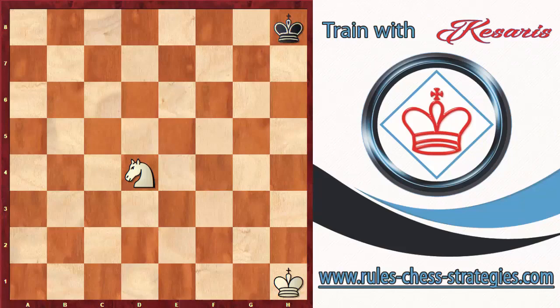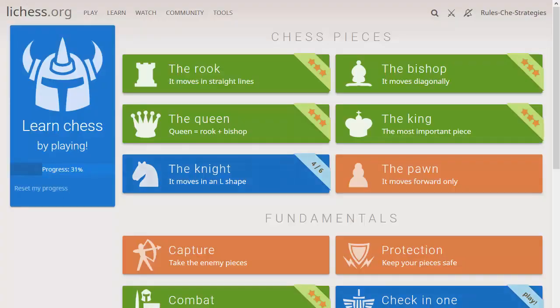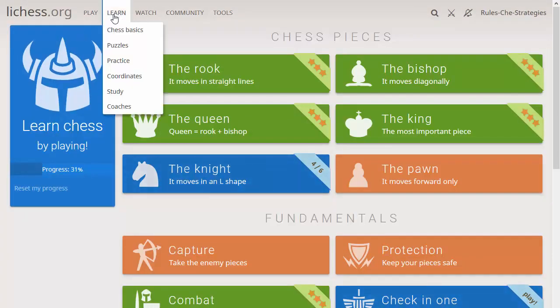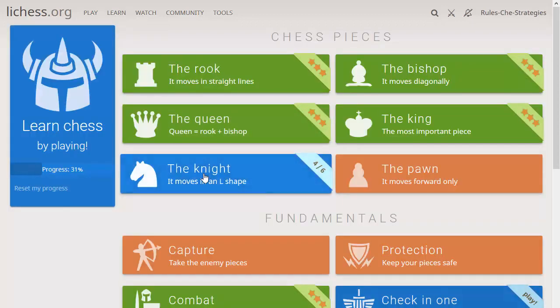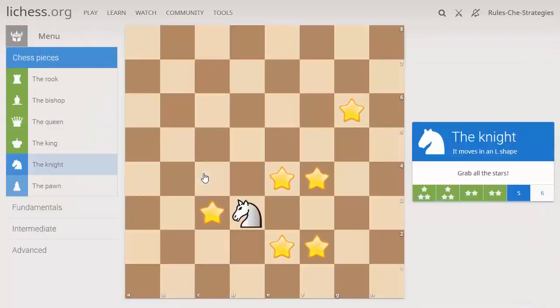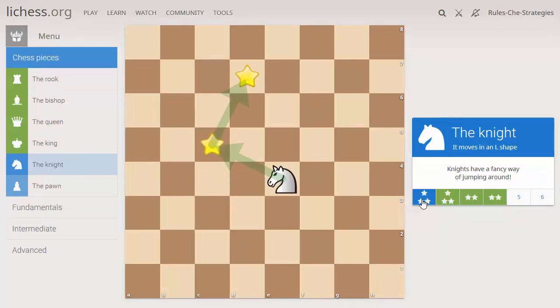And now let's go solve some exercises. Here we are again on Lead Chess, and we'll go to Learn Chess Basics, and after that you should click here on the knight. Let's move to the first position, and as you can see, the knight should move like the L, but in a different direction. And we can capture this star here. I hope this is very clear to you.